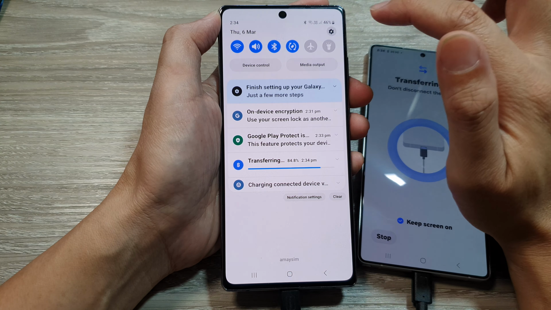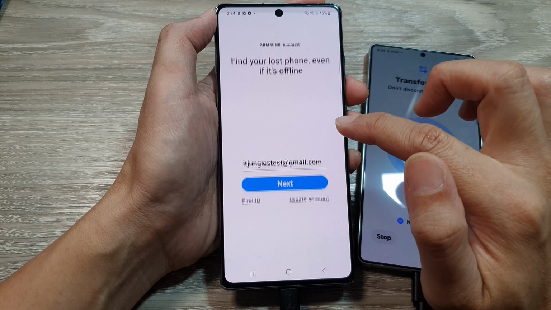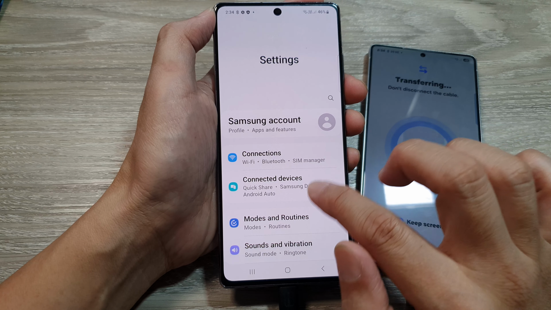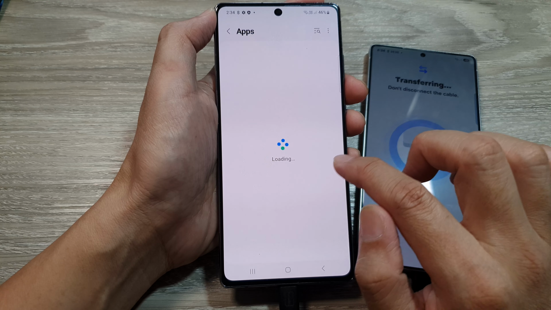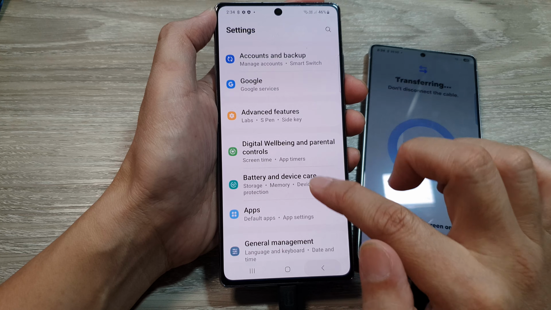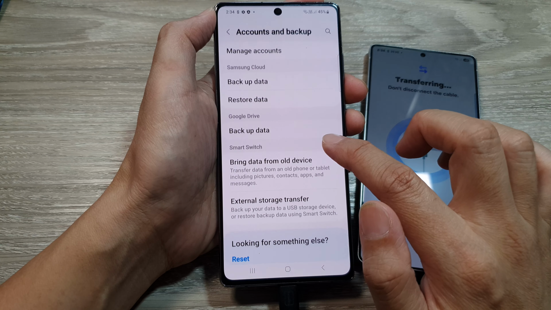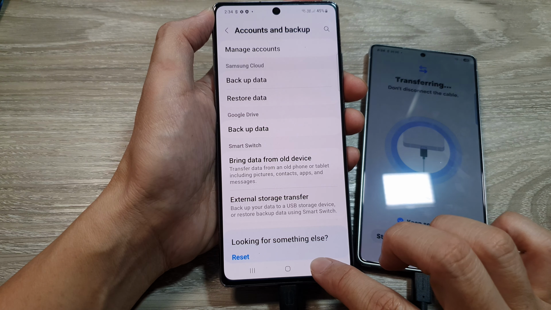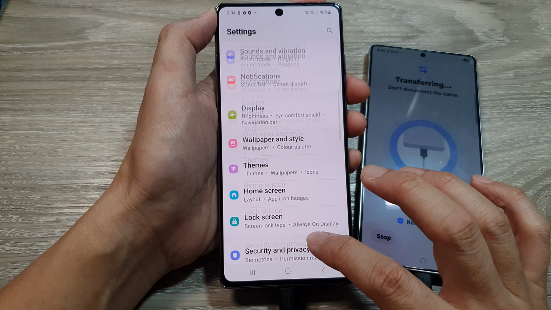Here we tap on the settings icon. And here you can sign in to your Samsung account. You can also sign in to your Google account. So go into apps, scroll down and then tap on apps. And from here, you can sign in to your Google account. So sorry, it should be accounts. So we go down and look for accounts and backup in here, manage accounts, and then you can sign in to your Google account.